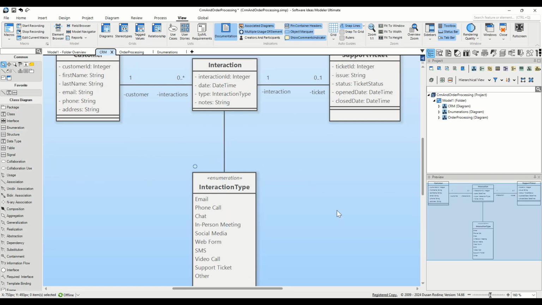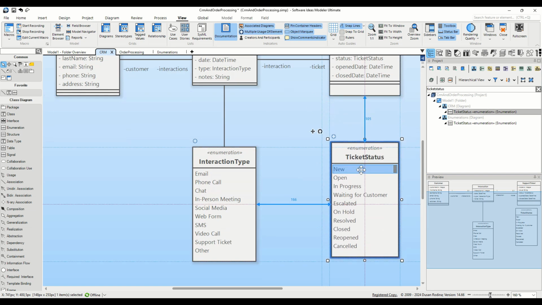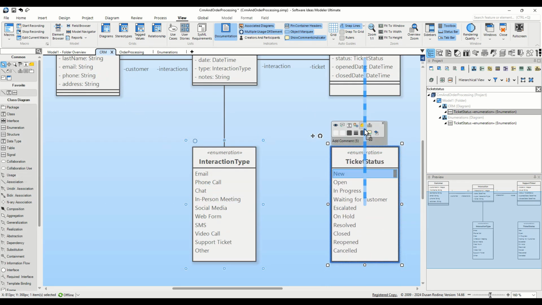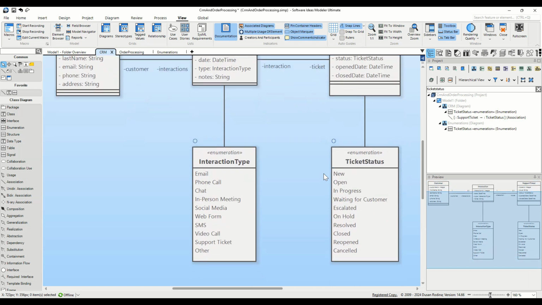Another way to add existing elements to a diagram is by using the project tree. This is especially useful when dealing with complex projects where you might not immediately see the element in a diagram. In this case, let's add the ticket status element to the CRM diagram. Simply go to the search bar in the project tree and type in ticket status. This will quickly locate the element within the project. Once you've found the element, just drag it from the project tree and drop it onto the diagram canvas. There you have it, 2 easy methods for adding existing elements to your diagrams.